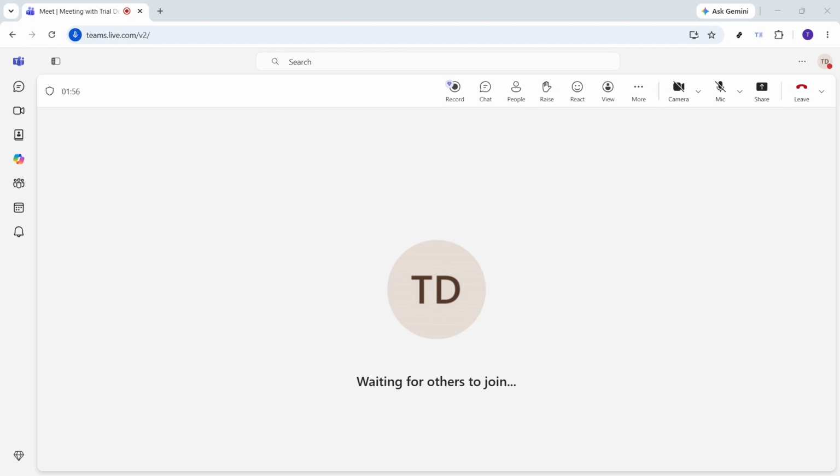To begin, make sure you are already in a Microsoft Teams meeting or call. This is important because the camera controls we need are available directly from the call interface. Once you're inside the meeting, look for the camera icon in the call toolbar. This is the same control you would normally use to turn your camera on or off. Next, find the small downward arrow beside the camera icon and click it. This opens additional camera options, which let you choose which video device Teams should use.